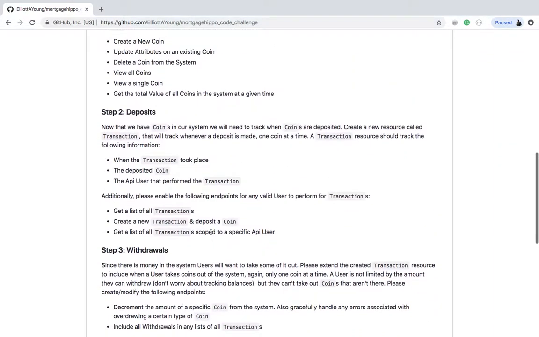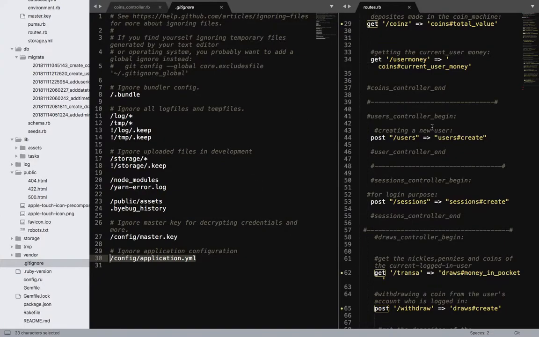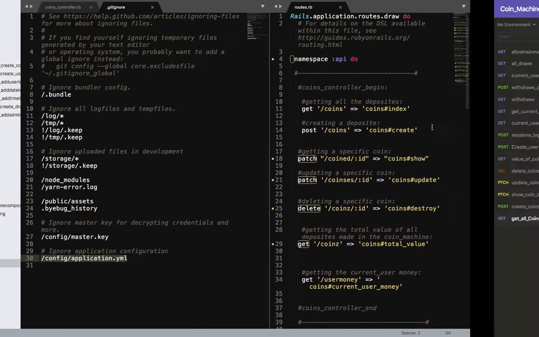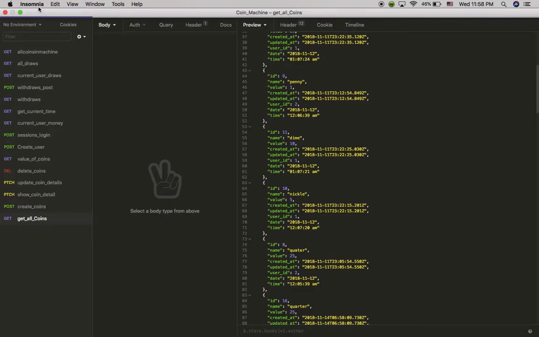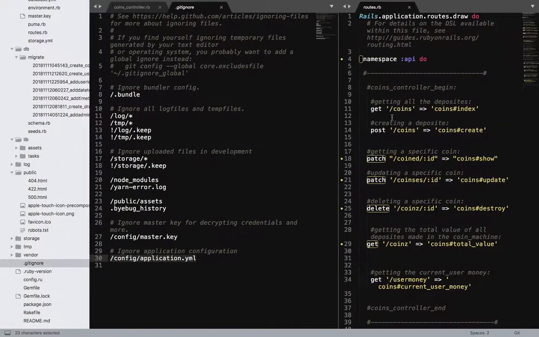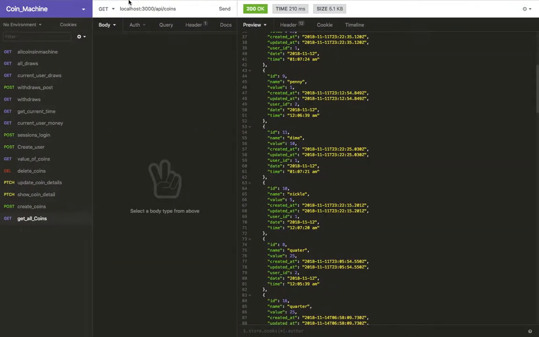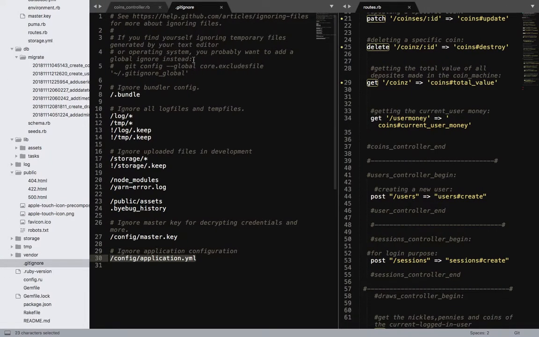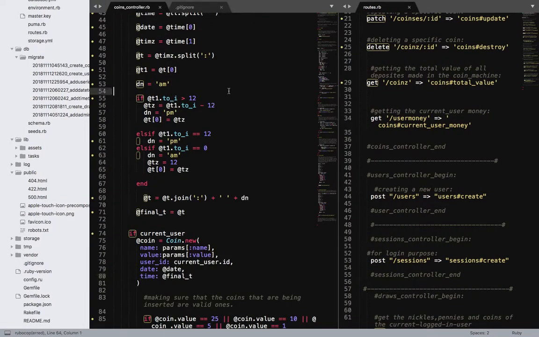And yeah, that's pretty much it. I have tested all these routes in Insomnia. Insomnia is basically a tool for testing your backend. So I've tested all these routes in Insomnia. So yeah, that's pretty much it.